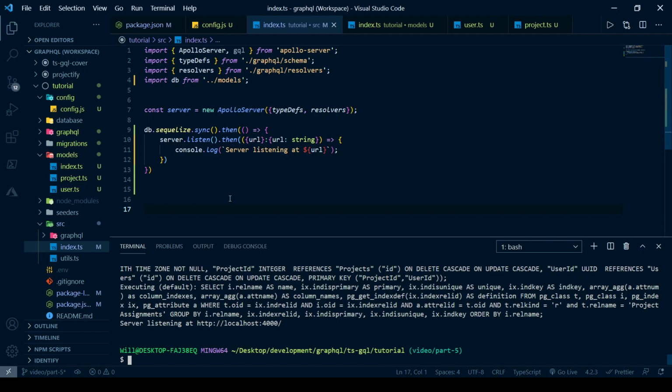We'll want to now add some records to the tables. We'll add some users to the users table, some projects to the projects table, and we want to add some project assignments to the project assignments table, but we're going to need a project assignments model to do that, so we'll have to create that model now.